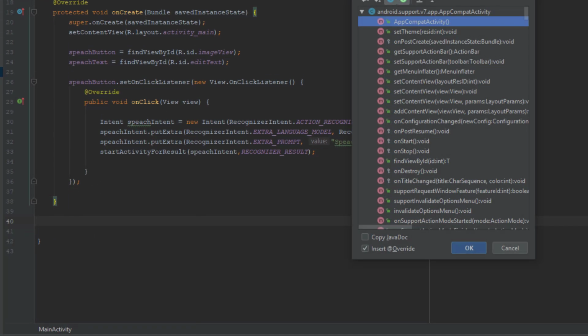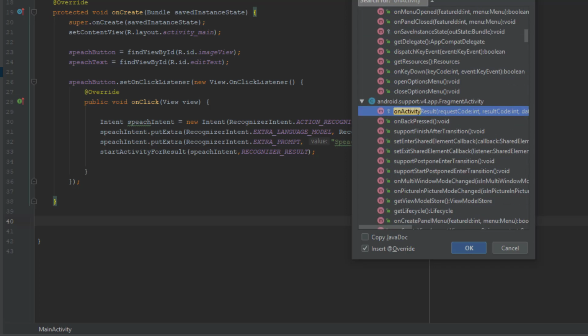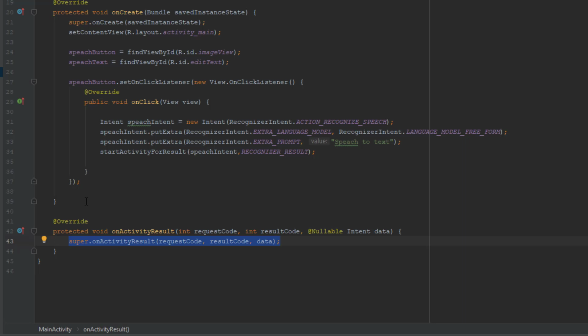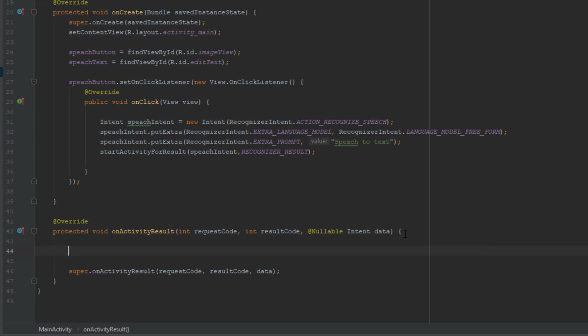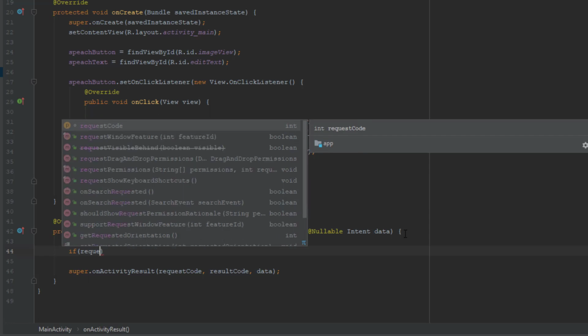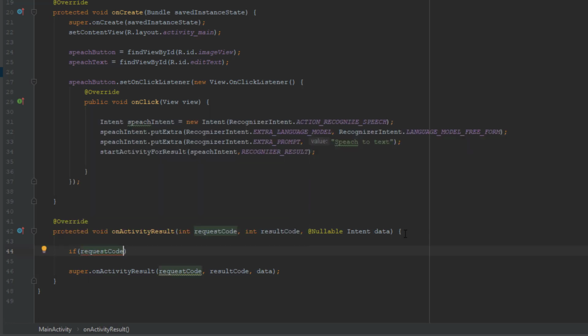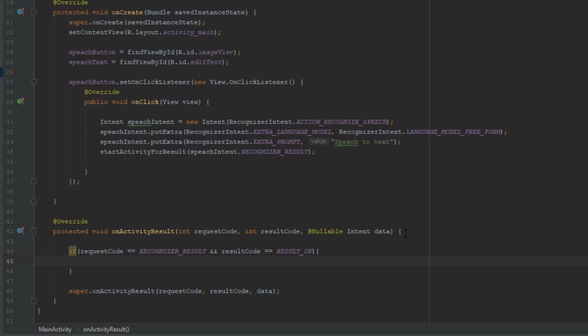Okay, so press Ctrl O and type onActivityResult to find the method. We need to override this method, and now we're going to check the request code and the result code. So in an if block, we're going to say if request code is the same as our code which we passed in our integer variable, and if result code is result okay, then we're going to store those words or text into our array list. So just import ArrayList here, and it will be String.